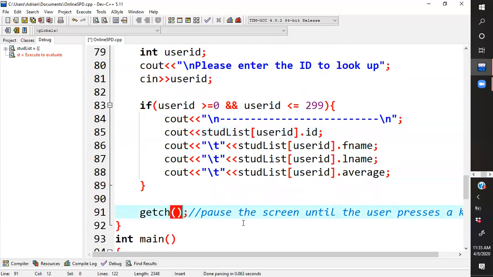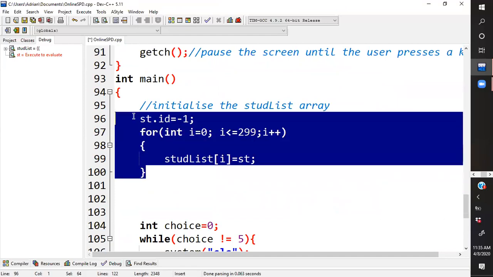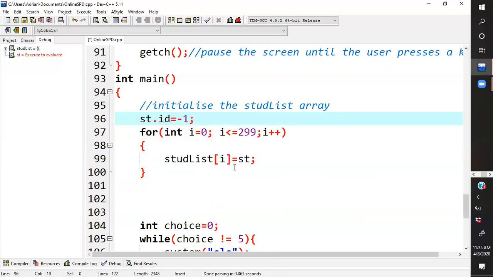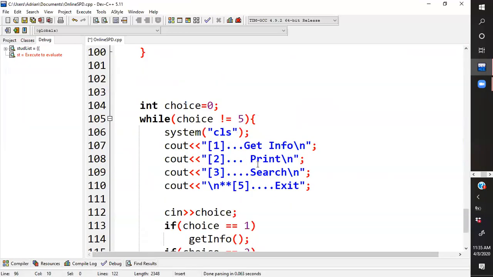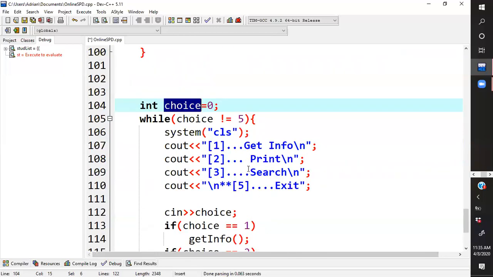Again, getch, just pauses the information on the screen. Now in main, as I said earlier, we initialize the array to some default values, where the ID number is -1. And then line 104, declare the variable choice to store the selection that the user is going to make from this menu. So we create a little menu here with options 1, 2, 3, and 5. And 5 is used to terminate the program.